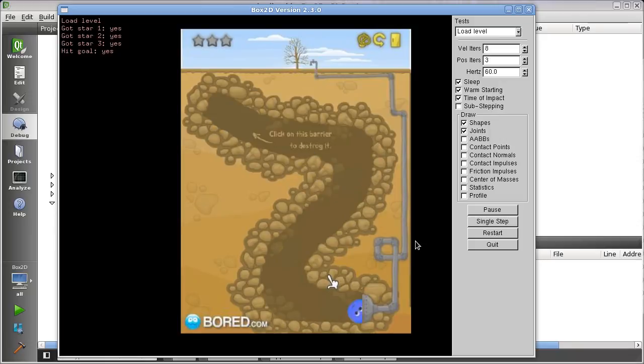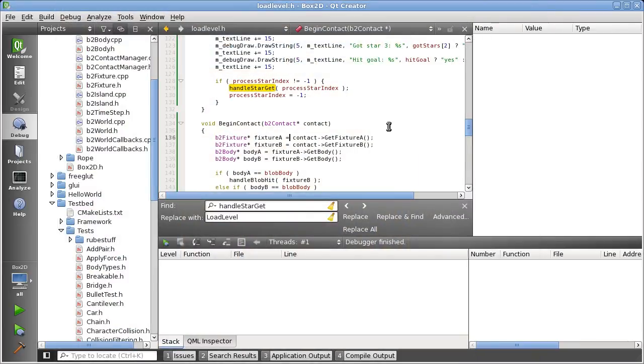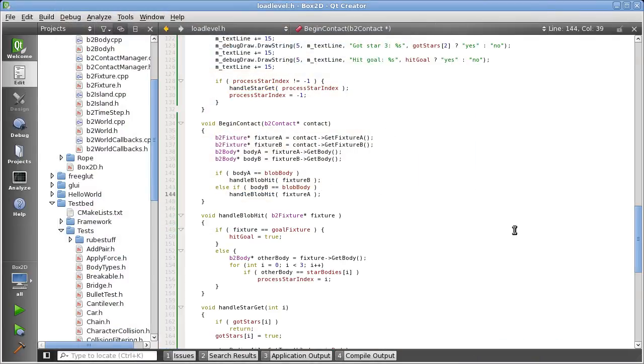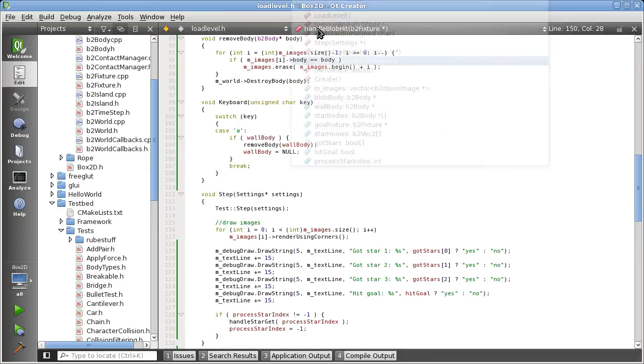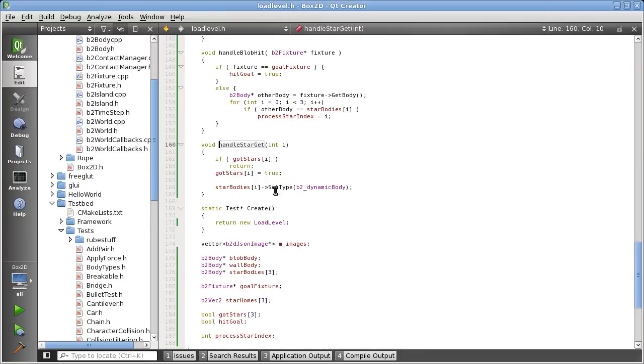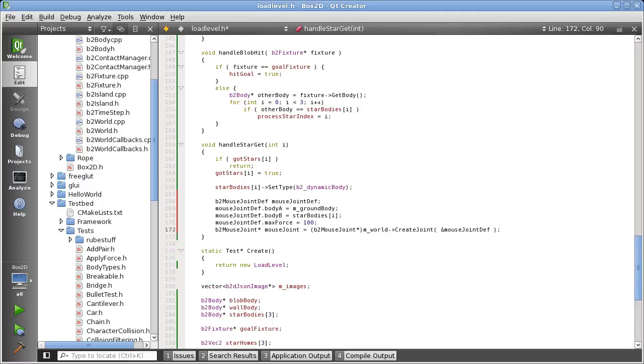We don't really want those stars to fall off the bottom of the screen though. We want them to zip up to the top left position there. So we'll make a mouse joint to do that, also in handle star get, right after we have set the star body to dynamic.